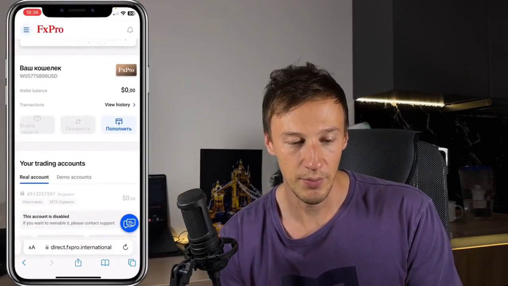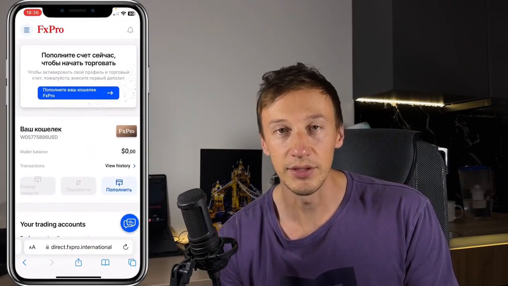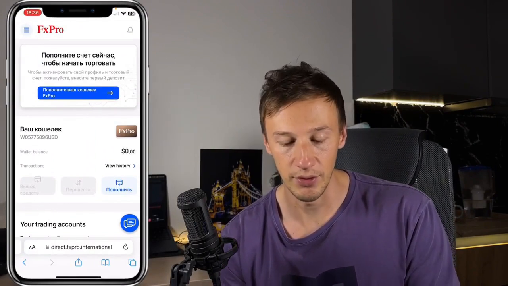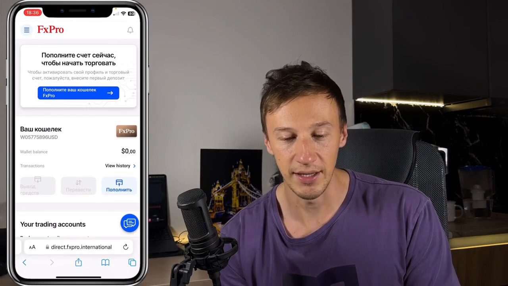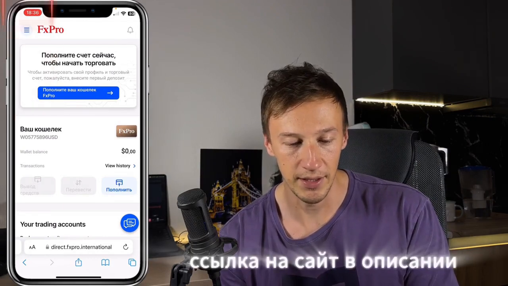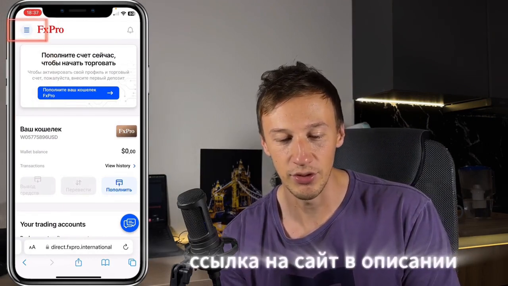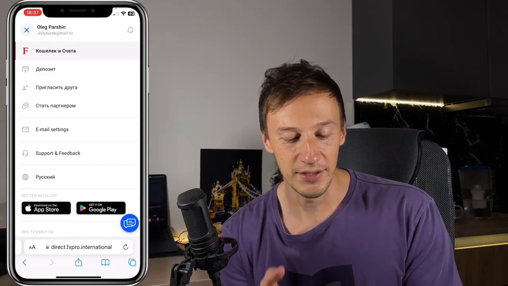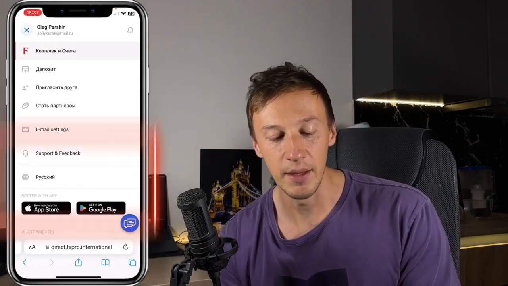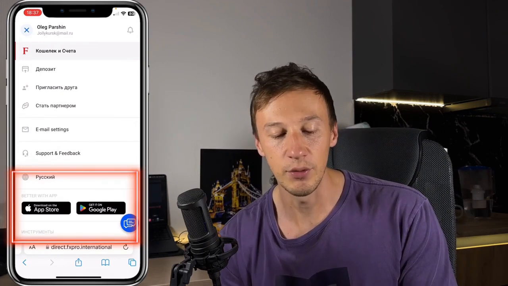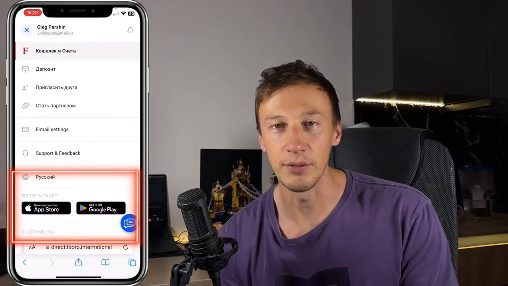So let's imagine that you have already completed verification, registered, and now you need to go to the website. I will show you how everything will look in the app, but first you need to go to the FxPro website at the top left. Here we select the three horizontal lines. And here we see two options for downloading the app. Through the App Store if you have an iPhone, or through Google Play if you have an Android.